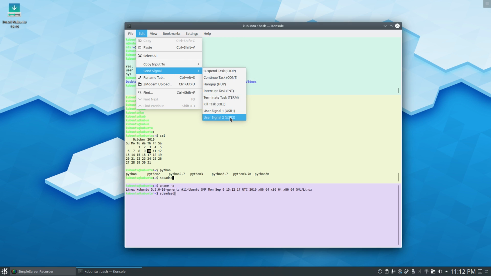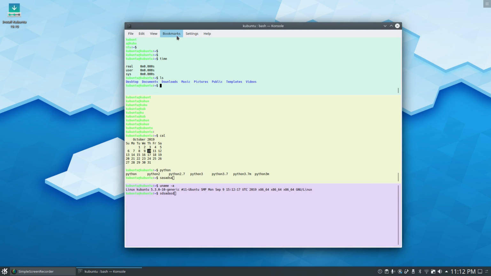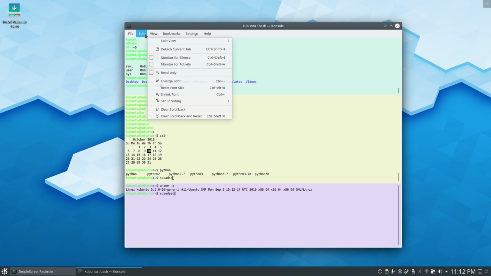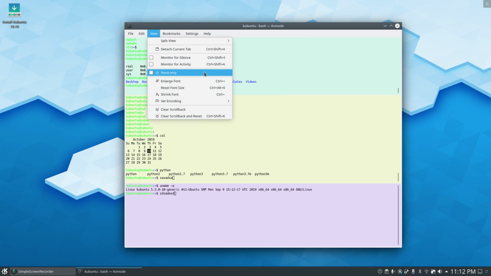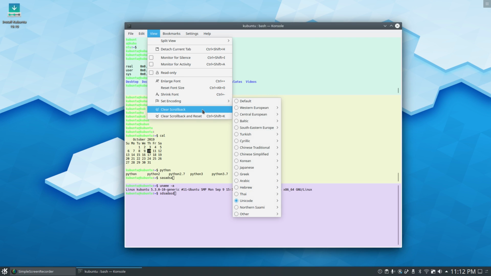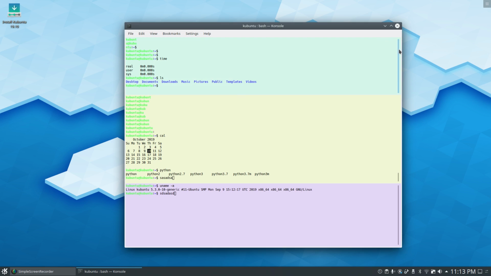You can send signals, and there's rename tab. So you can even have individual tabs. Their name is not shown, but you can give them individual names. Like I can have the top one with some name. Where is it? Why can't I find it? Where is that rename tab? Detach, enlarge, set encoding, clear scrolling. I can even clear the scrolling. For example, for this one, clear scrolling. See how the scroll bar cleared. This is nice, guys.